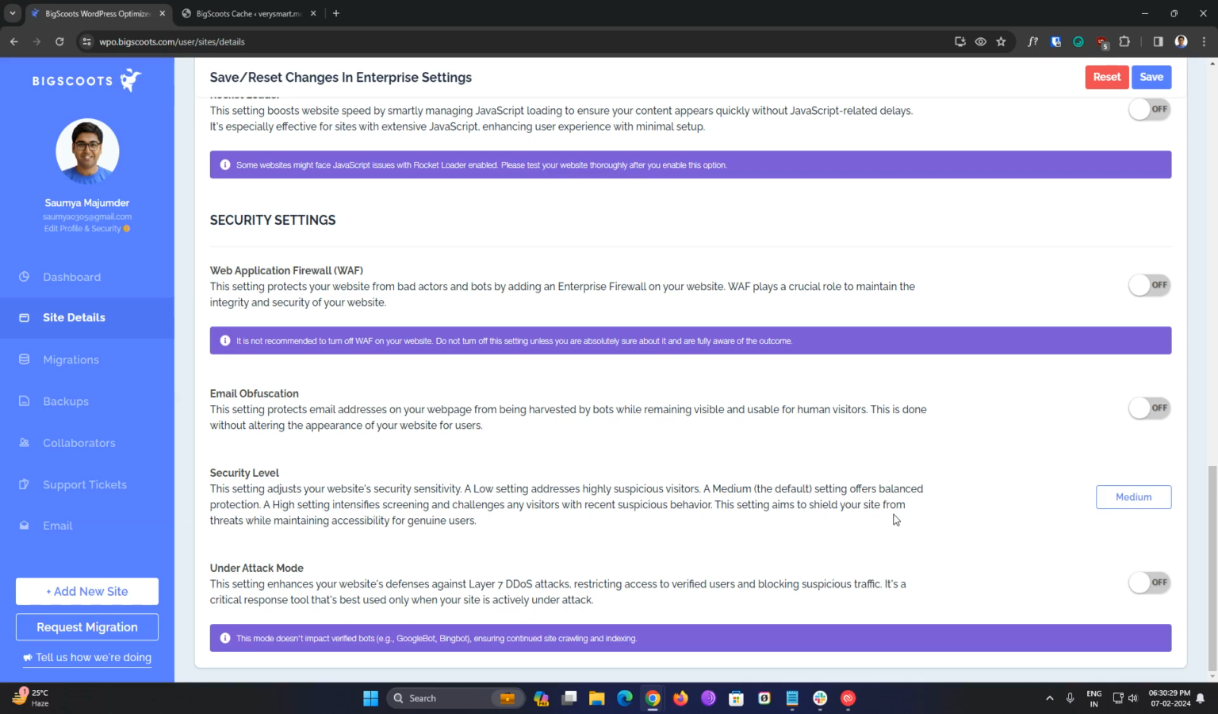Basically, when you set it to low, it will only block very highly suspicious visitors. But if it is set to medium, then it will be balanced protection, and when it is set to high, it will basically challenge any visitor that is not a recent visitor. So it's basically giving you much more extensive protection.